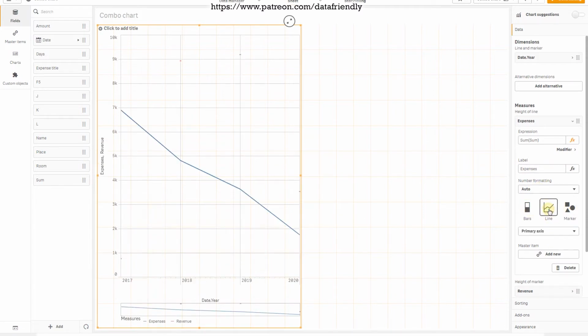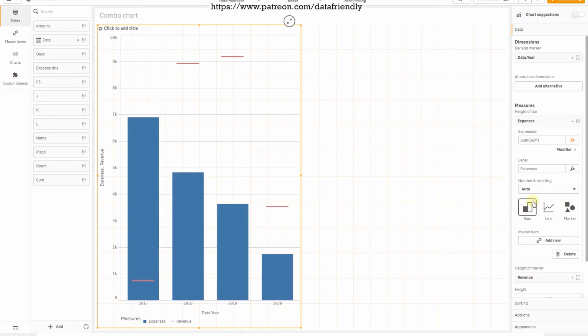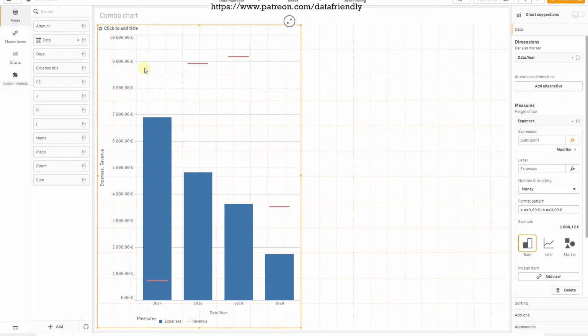So if you select line, our lines became really small now. And if you select marker, it looks a little bit too empty, I guess. Let's leave bars for the expenses. As you can see, here is a number formatting, and auto just adds the numbers like 10K, 9K, 8K. But you can choose, for example, money. And once you choose money, you can see the amounts with exact numbers.